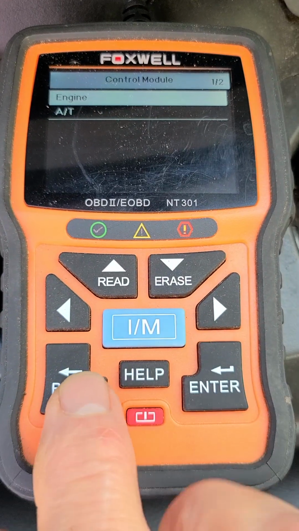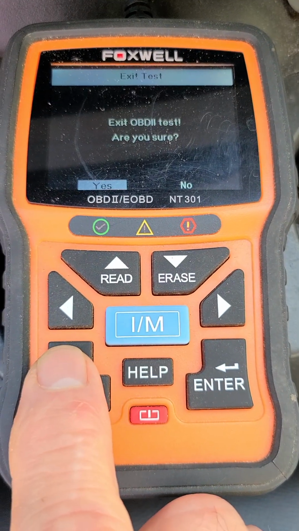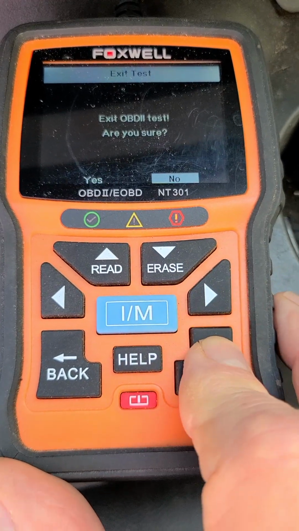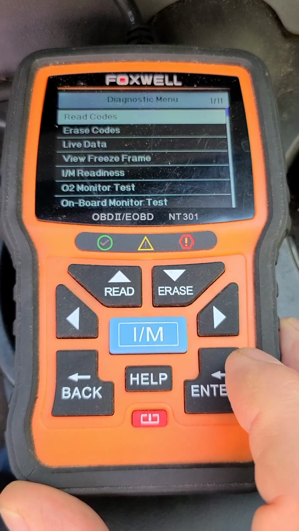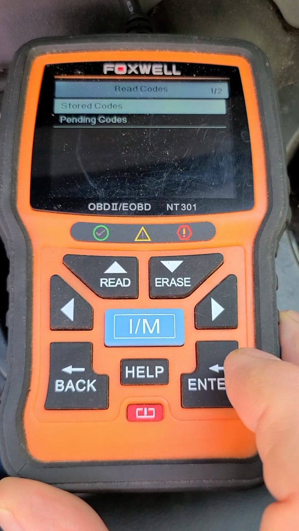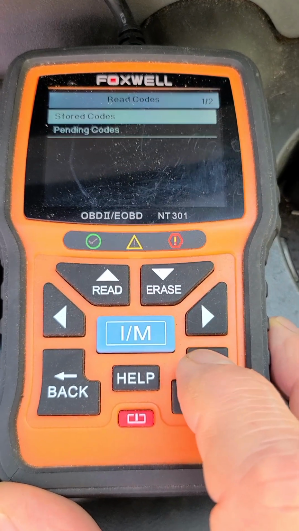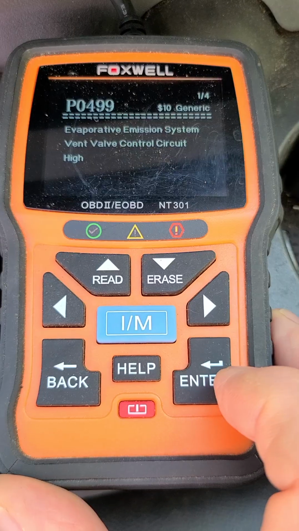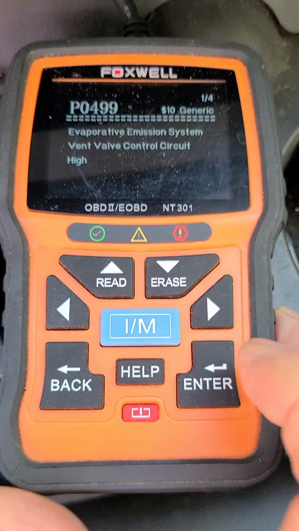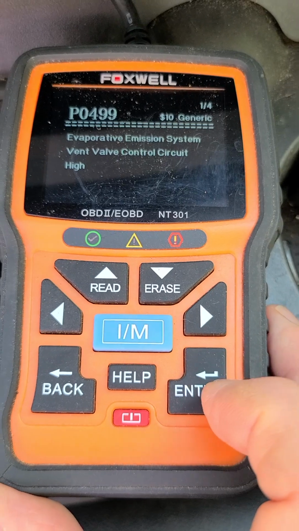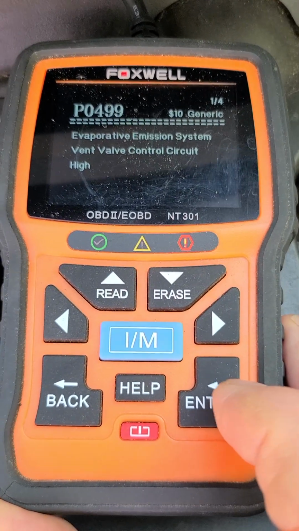So, if I go back, let's just take a look at this. We've got read codes, we've got two codes. They're going to be ambient temp, and it's going to be evap emission system, neither of which seriously affect performance of the vehicle, such as I have had with this.